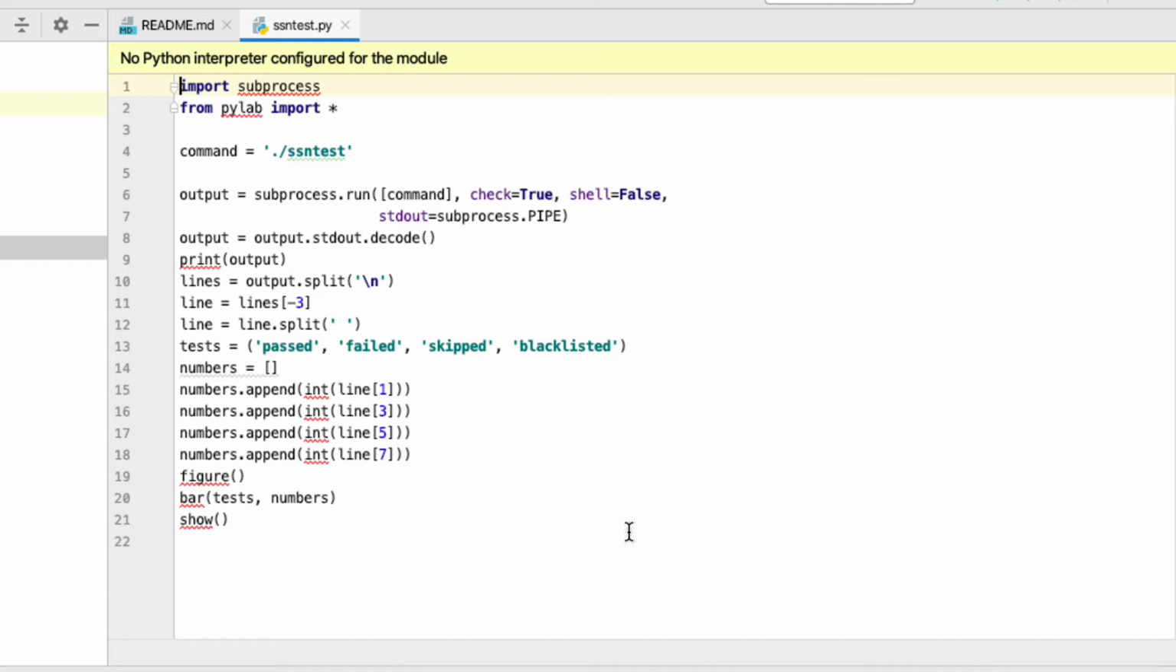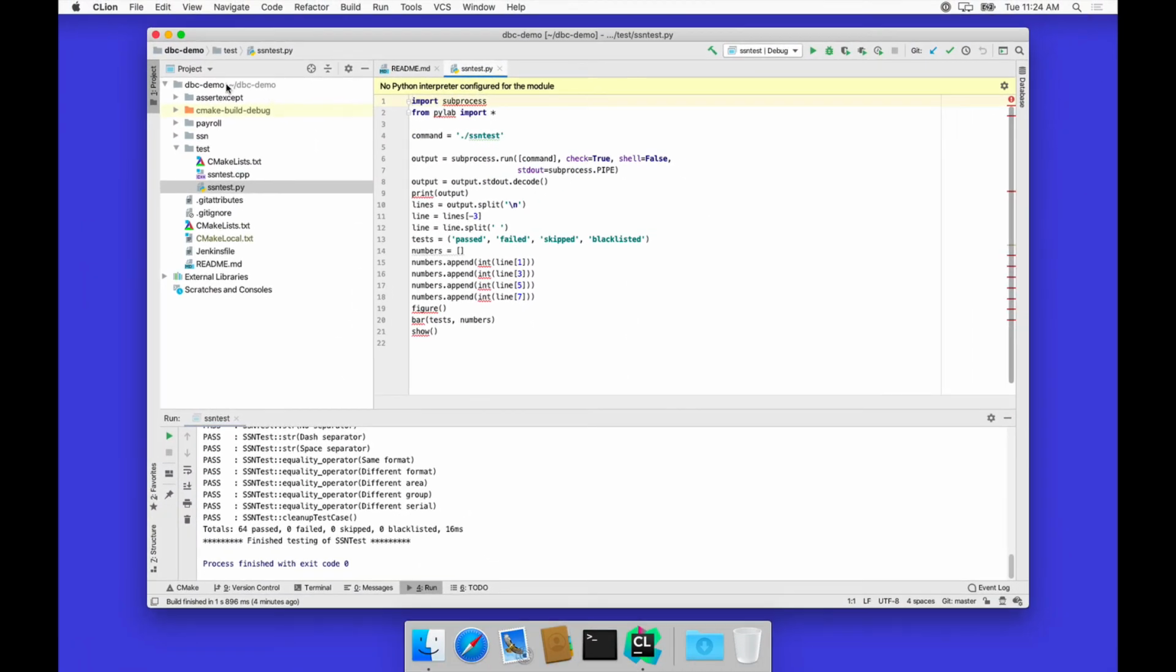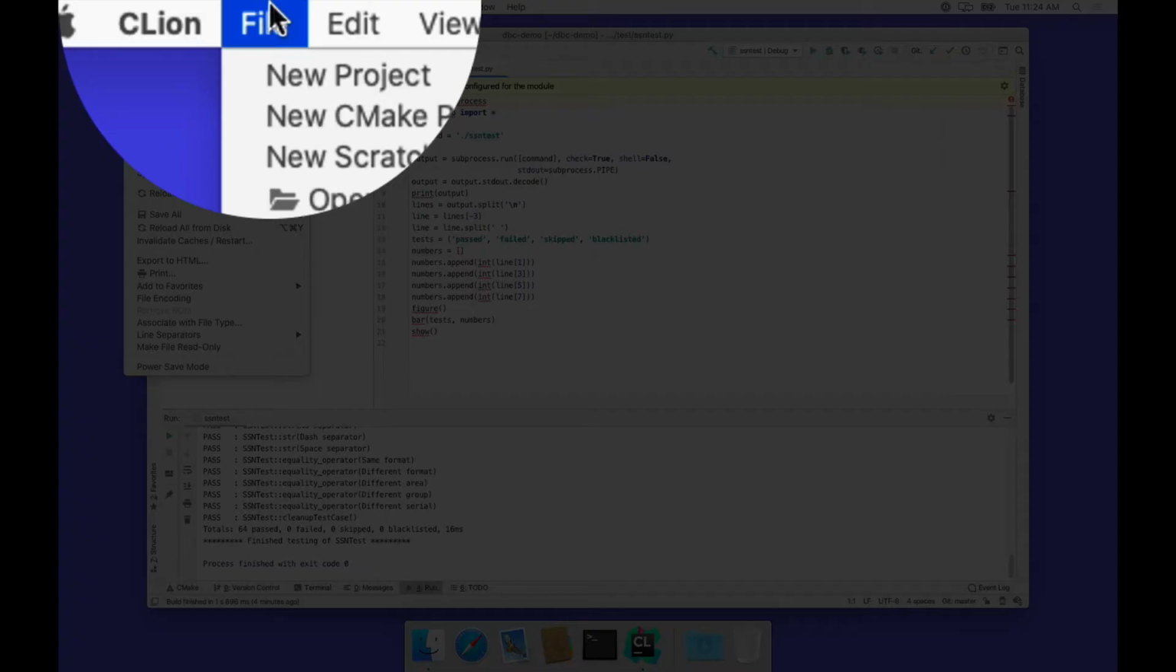As you can see here, we have no Python interpreter configured, so we need to do that first and also install Matplotlib. And we can conveniently do that from within CLion. So that's the first job. And then the next step is to actually run this Python module to actually run the unit test execute. So let's do, however, first the configuration of the Python interpreter, which we'll do system-wide.